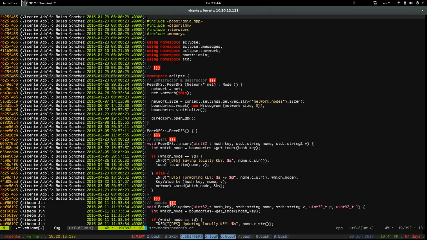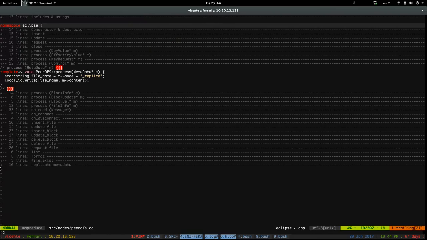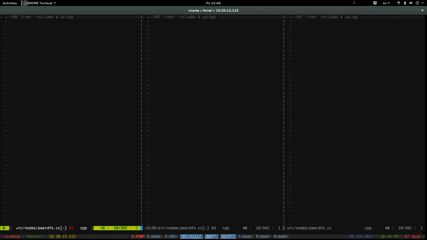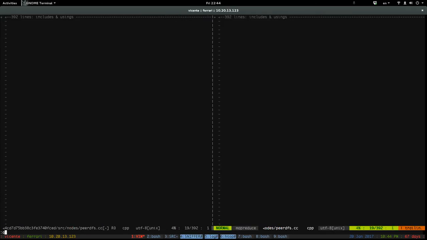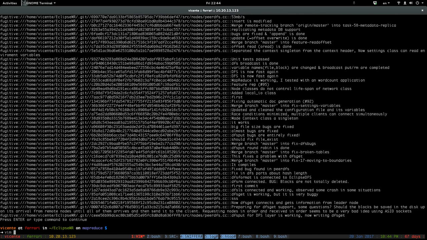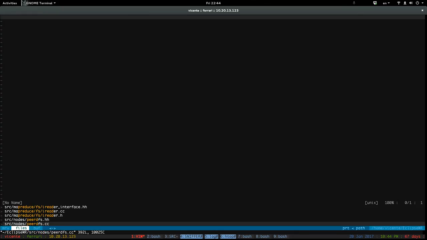Okay, let's continue with the features. What about git diff? Let's find the difference between this version and the previous version. Previous. Oh god. Oh yeah, because we had this previous version. Okay, got it.